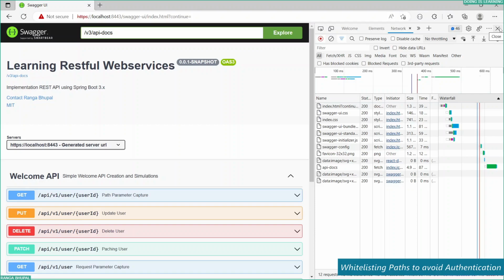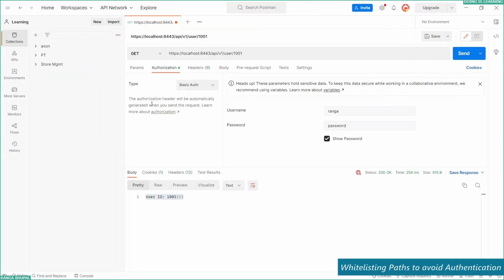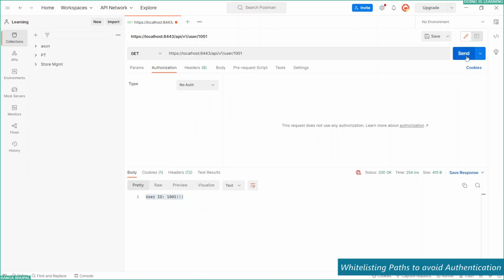And what about the others? What I mean is, if I go to Postman and change it to no auth, and when I send the request, I'm expecting 401.